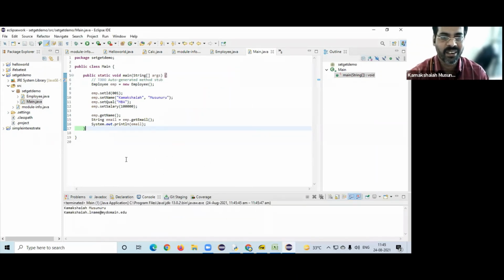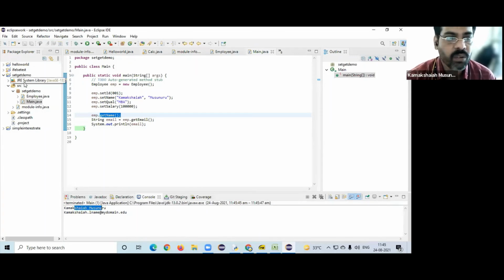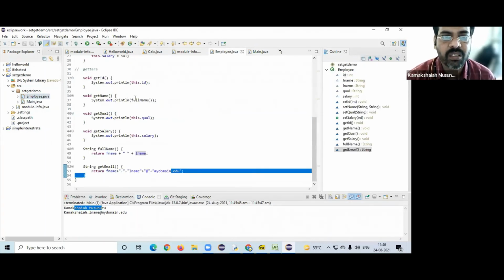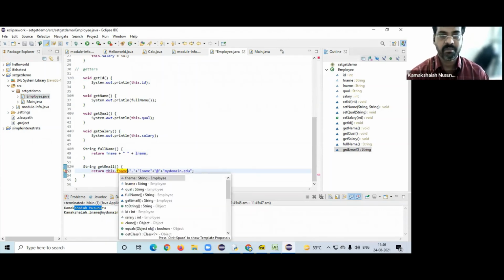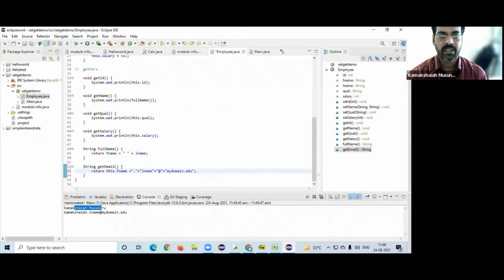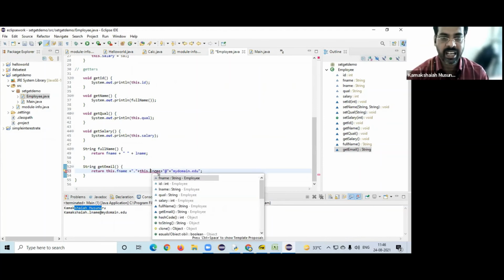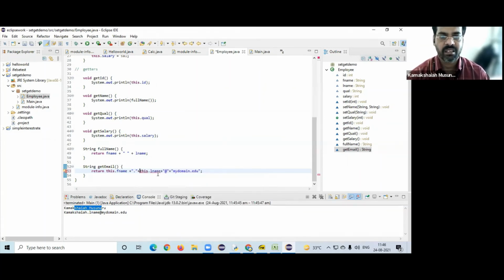Yes. We are getting L name. I think there is something wrong somewhere. The Kamaksha Muslim is my name. Okay, get name works well. So this full name function is working. And then here I think this is not the this name, and then this cannot be a string, right? I hard coded this L name, and then everything is okay.